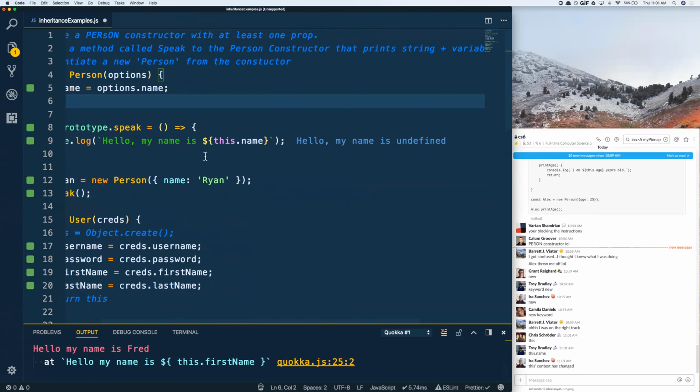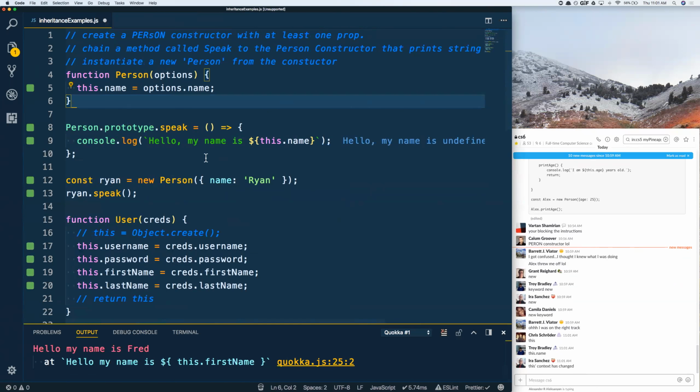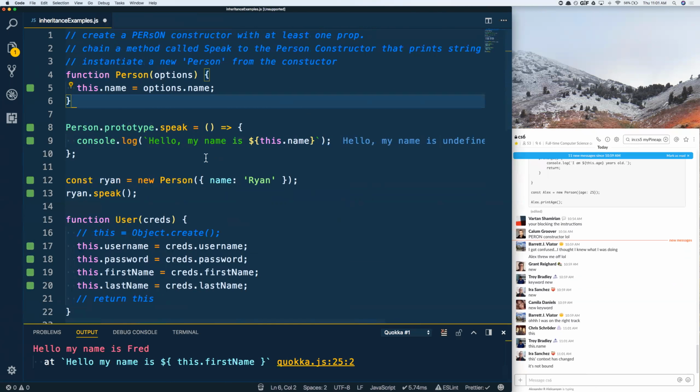Hello, my name is undefined. Why is name undefined? This context, why has this context changed? What changed it? What made it weird? It's not bound, but why, Ira? What's the idea behind that? What's the big idea? Is it okay if I talk?